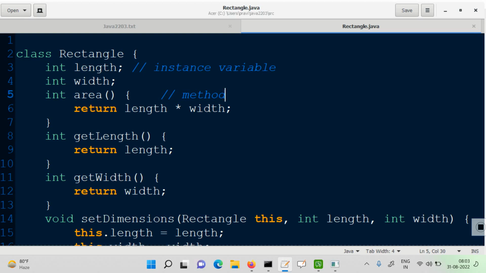Fine. We have defined methods. So if you have got an object of rectangle, with that object you should be able to ask for its area. You should be able to ask for its length. You should be able to ask for its width. You should be able to change the dimensions of the rectangle.